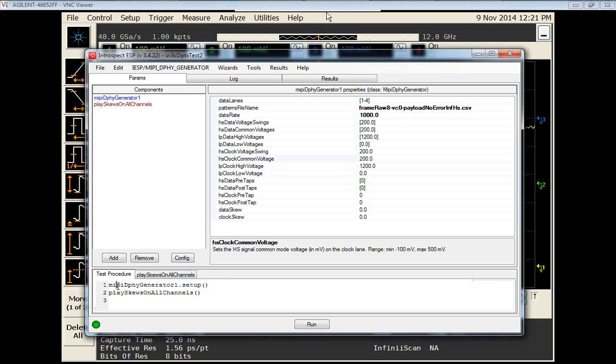It's one line to set up the data generator. And then we added a small function that plays various skews on the different channels just so that we can see how the channels behave.